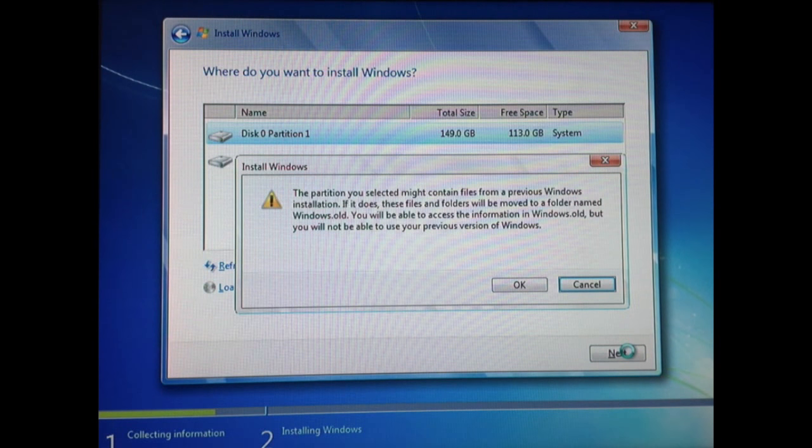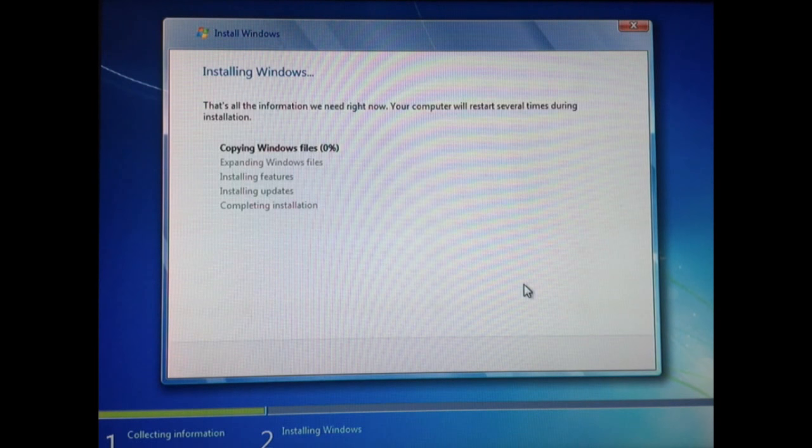If your hard drive has not been formatted, this message will pop up, basically telling you that all the current info in your hard drive will be stored in a folder named windows.old. Now just click on OK. From here, it's installing Windows 7. Your PC will randomly restart once or twice or maybe more. The whole process should take around 15 to 30 minutes.